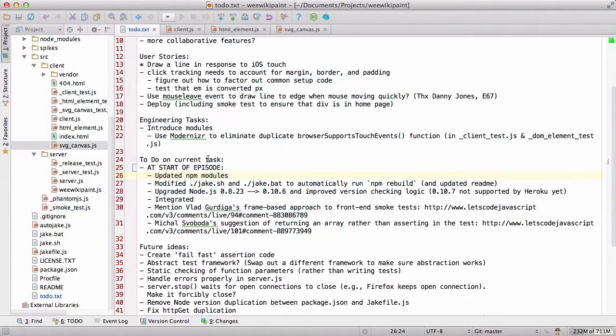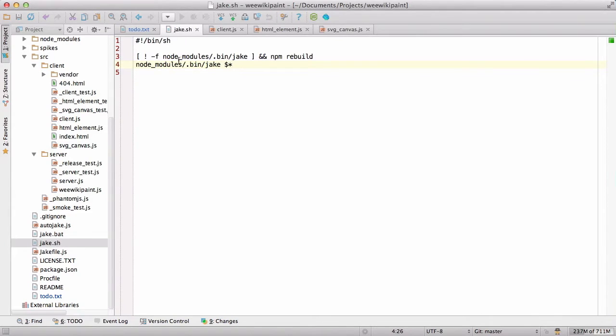I've also updated Jake to automatically run npm rebuild. So now, first time you download the code, it will check to see if you've run npm rebuild before, and if you haven't, it'll run it for you. It does that just by seeing if there's a .bin directory, basically.